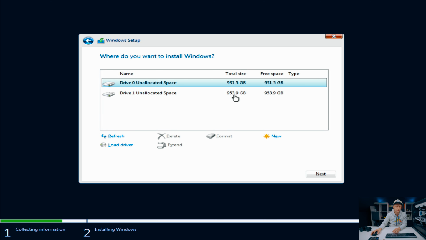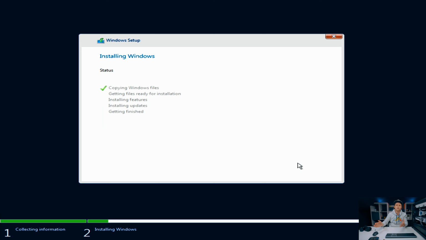Custom. Remember, 953 was the bottom one, and the top one is this one. So I was right, drive 0 is the top one, and then drive 1 is the bottom one. So we're gonna go to the drive 0, because that is the top drive with faster speeds. And then now it's gonna start installing Windows. So let's wait for it to be done.